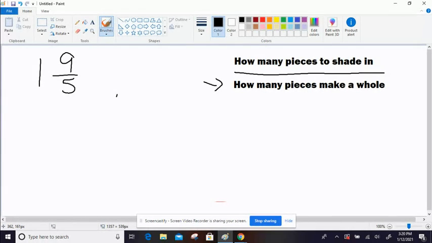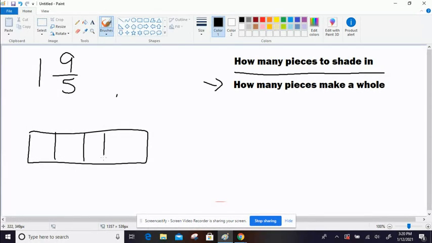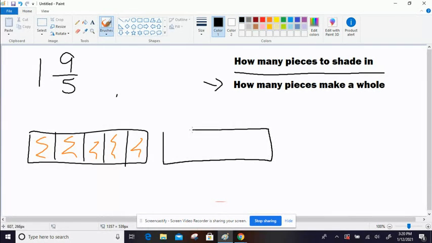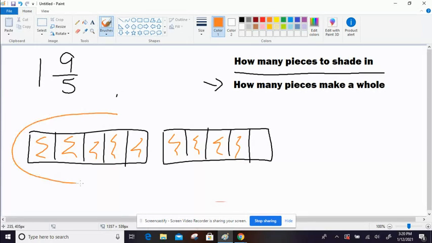So I'm going to go back to my good old rectangles. 1, 2, 3, 4. Yeah, those are not even, but we're going to pretend that they are. Let's use orange this time. 1, 2, 3, 4, 5. That's not enough, so I'm going to need to draw a second whole and try to make it roughly the same size as the first one. And I've already filled in 5, 6, 7, 8, 9/5. So this is 1 whole, and this is 4/5.